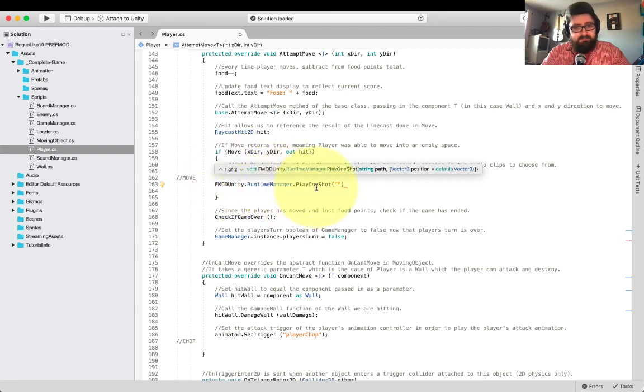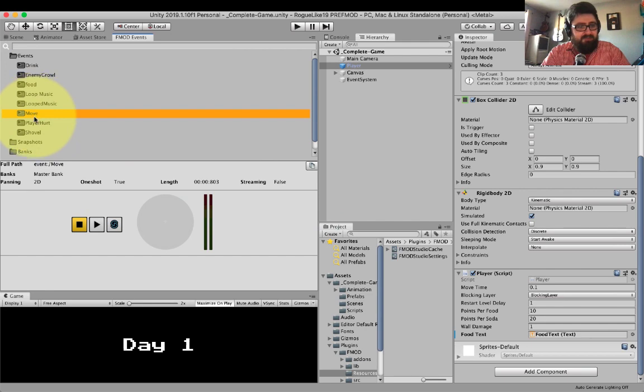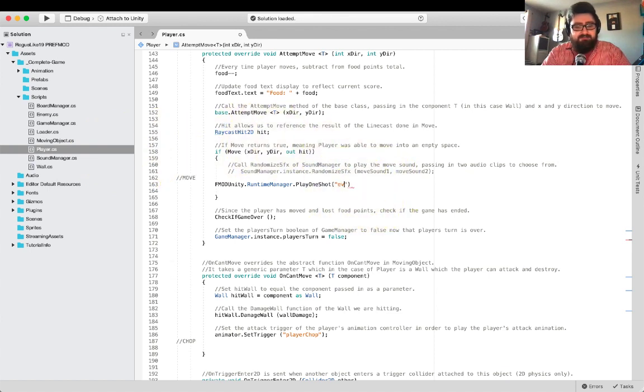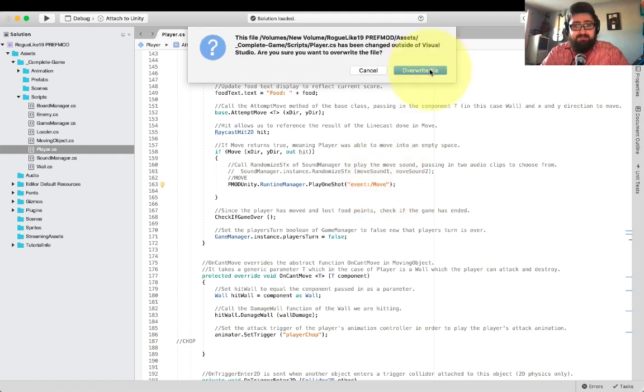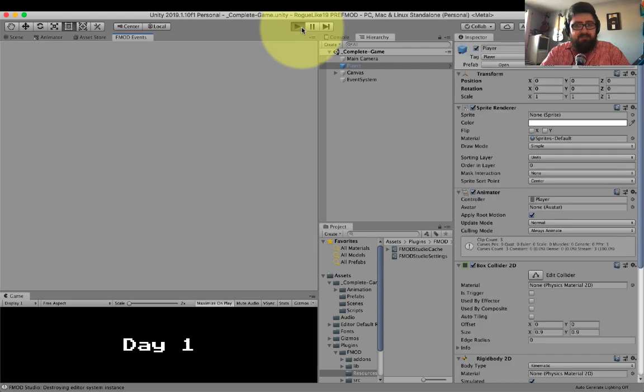I can flick back to Unity for a second. If I want move, I can see the full path, event:/Move, capital M. That's exactly what I want to put in here: event:/Move. I want to match exactly what that says. I have a little red line telling me I haven't finished the line, so I add a semicolon, and that's it. I save it. After saving, I jump back to Unity, click play, and my move sound should work.